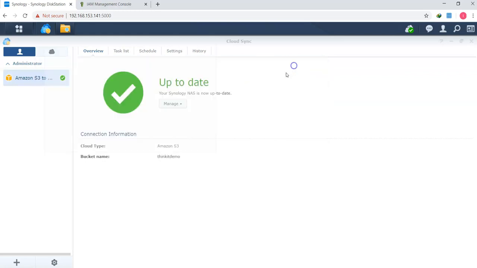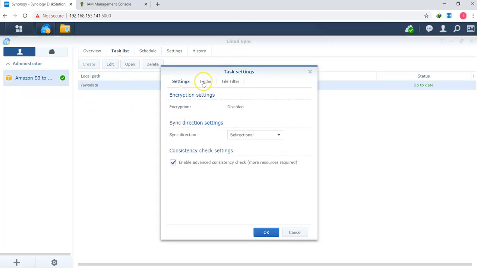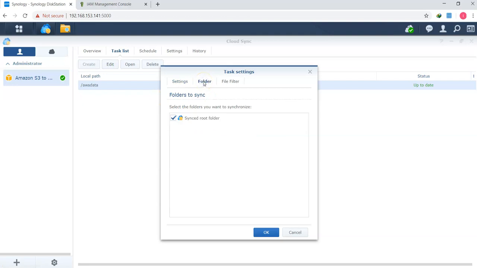So next, let's see the properties and settings which we can change after the sync setup is done. We click on manage. We can pause the sync and we can unlink the sync. Under the task list, the folder under which your task is scheduled is AWS data. If you want to edit, you can go to edit, click folder, which folder you want to sync. It will show the sync root folder.